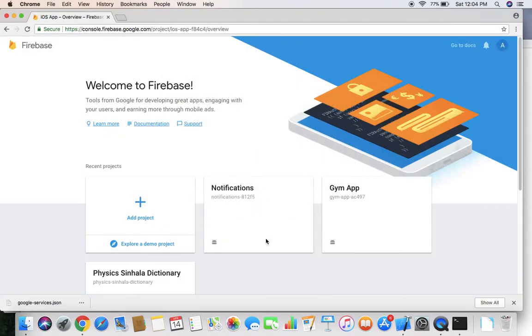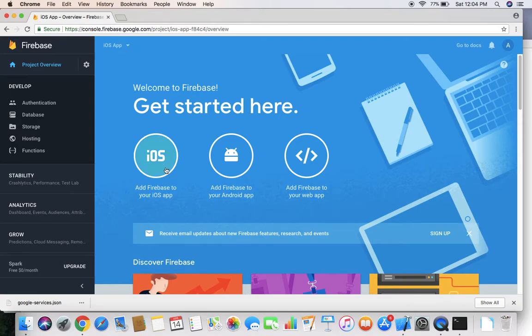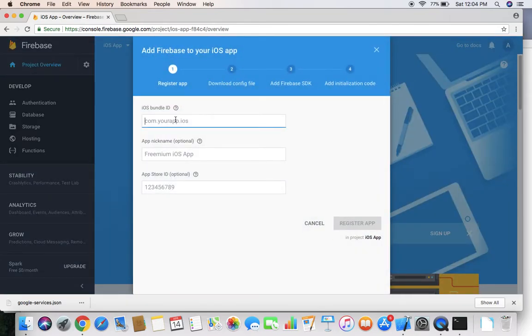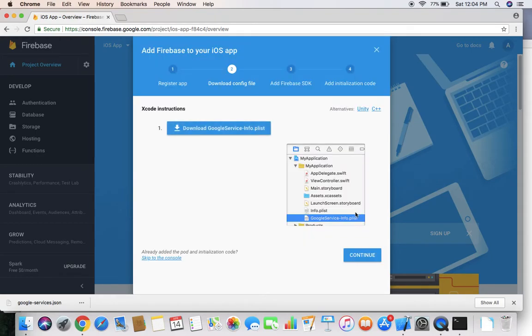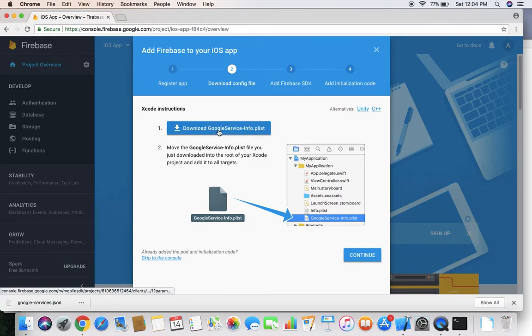Click continue and click add Firebase to your iOS app button, and you have to give the bundle identifier here, and you have to give application name. Okay, click register app. You have to download this GoogleService-Info.plist file.